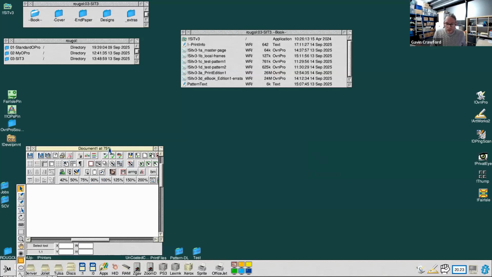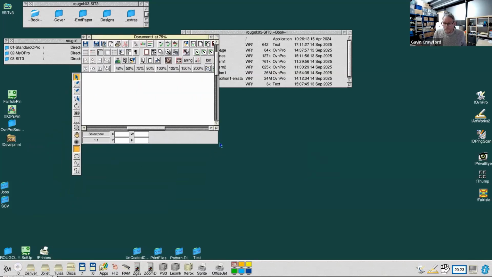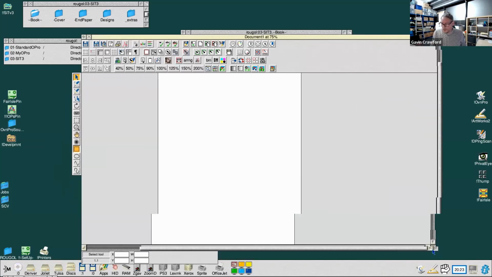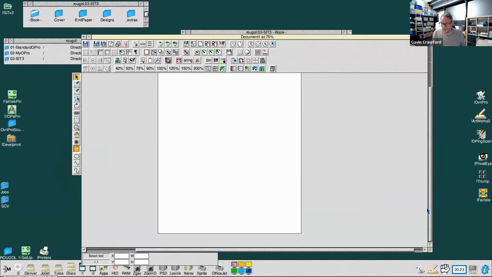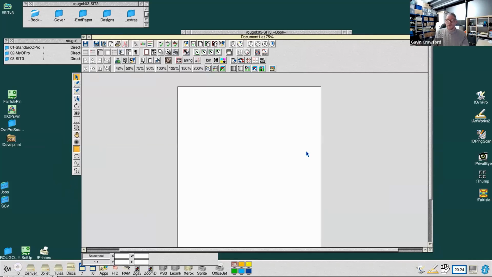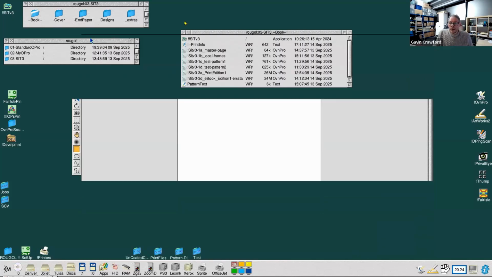So at the moment, that's ready to start creating the document. And obviously, it doesn't do very much at the moment. So I would then start creating the guidelines and the grid and the layout that I'm going to be using.